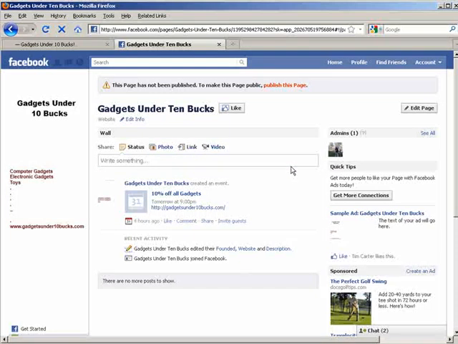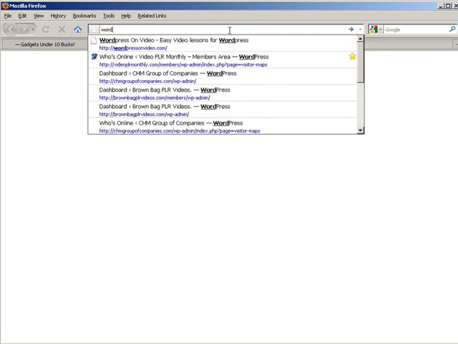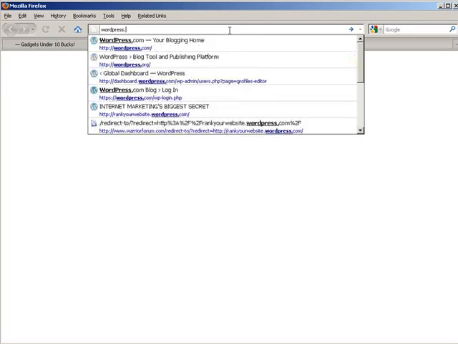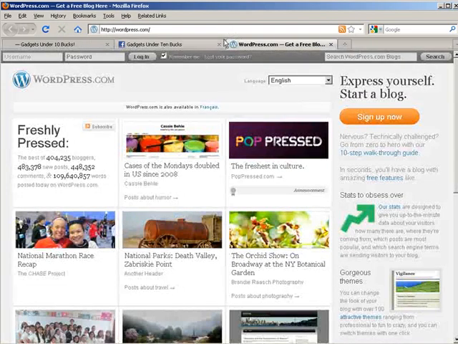Again, you're going to need hosting, and you're going to need a domain name so that you can create your page, if you want to do it as a self-hosted page. Another thing you could do is use WordPress.com, and then you don't have to do that at all. So we could go to WordPress.com. Okay, and then we can create a blog to use here.